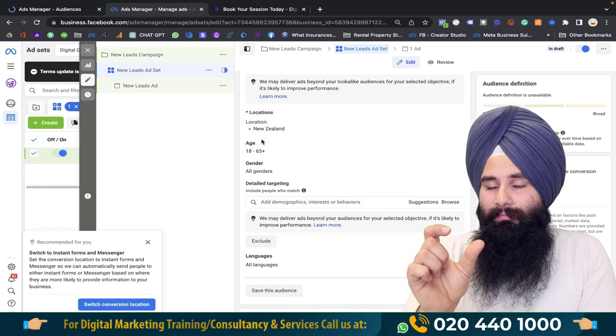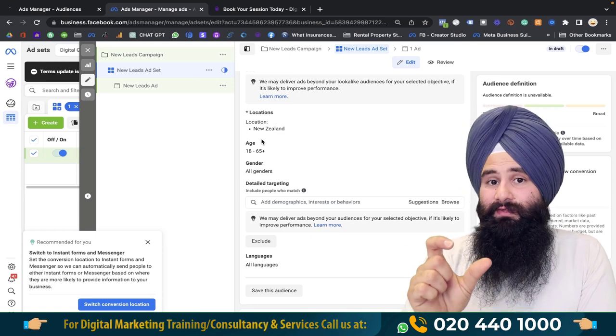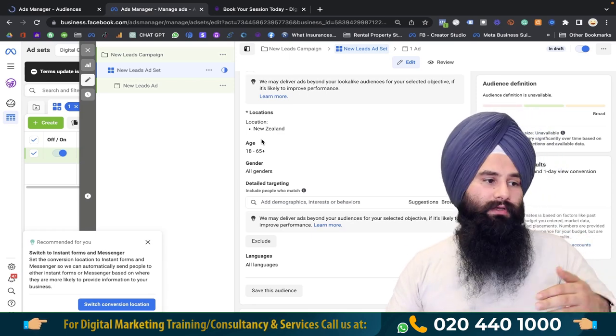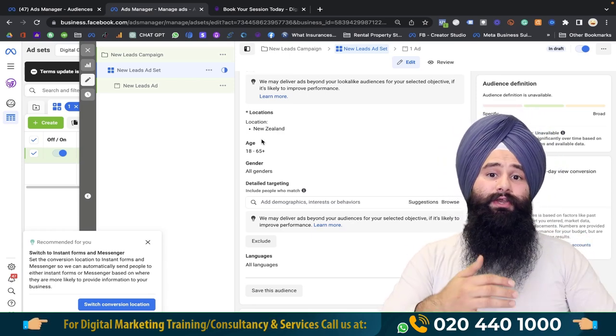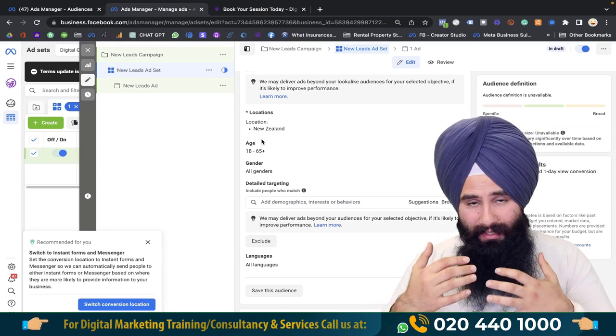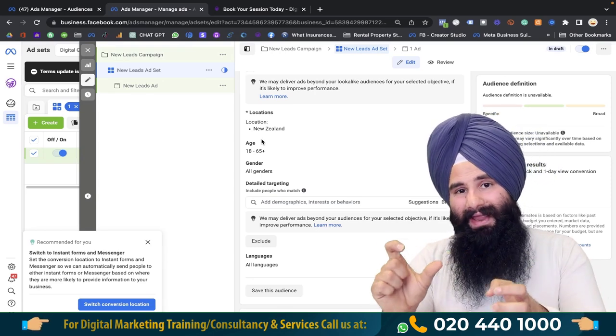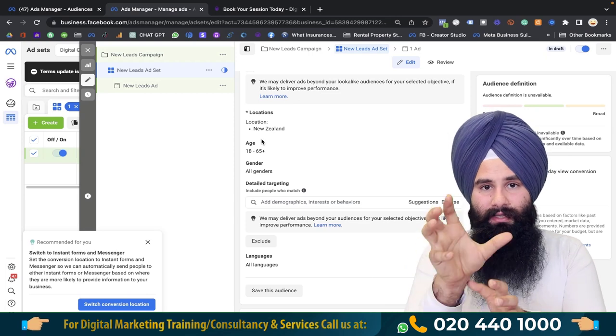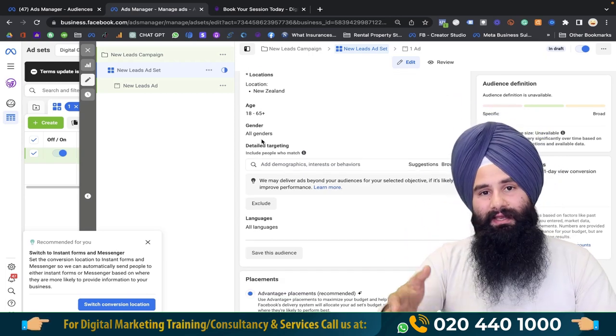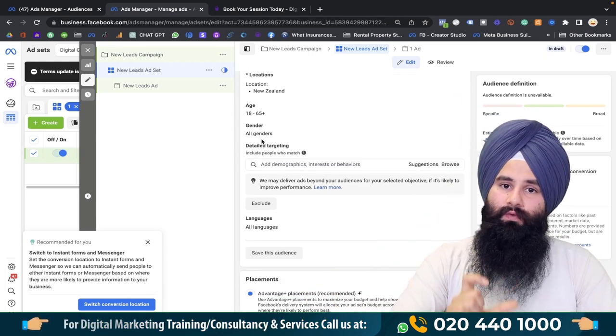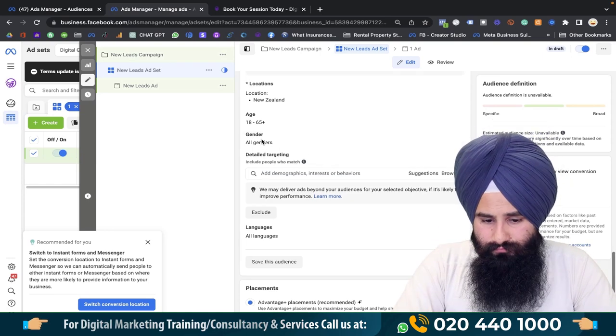Do not mention any specific city or specific suburb, because if you mention a city, and then make another ad in a different city, then you need to come again and target again. So keep the whole New Zealand. Even if you're not running in the whole of New Zealand, just one city, in retargeting I always mention the whole country name.